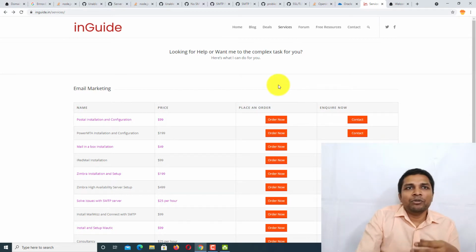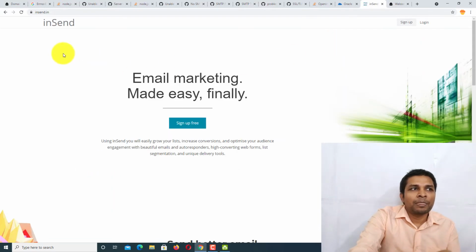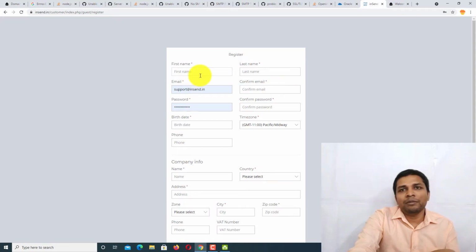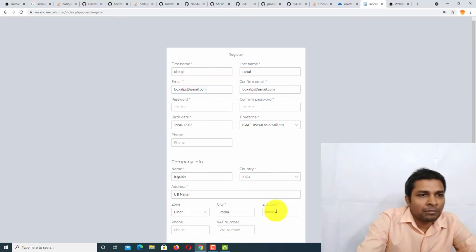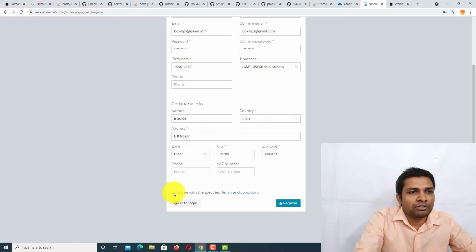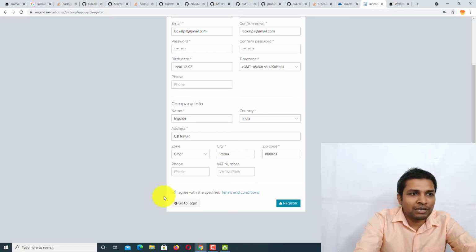Now coming to MailWhich, you have to go to free resources and in here you have to click on InSend and you will be redirected to the InSend website. Now here click on sign up and then fill the details. After that, if you have a phone number you can fill it, otherwise you can skip that, and you also have to agree to the terms and conditions.